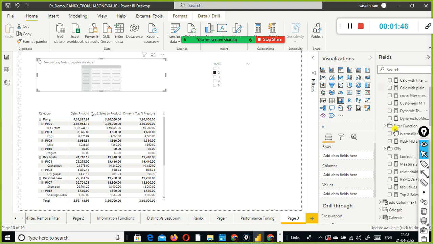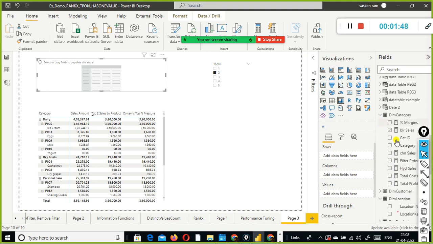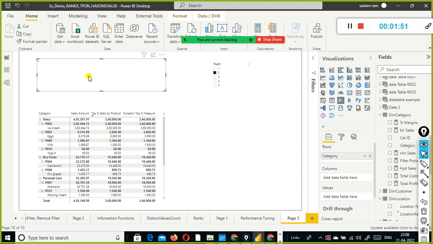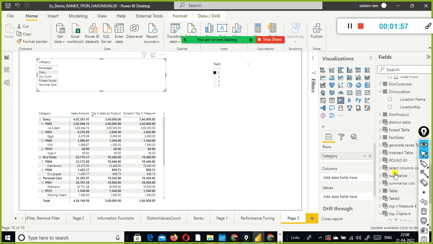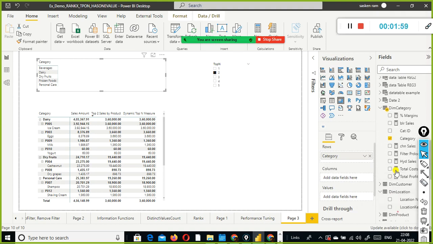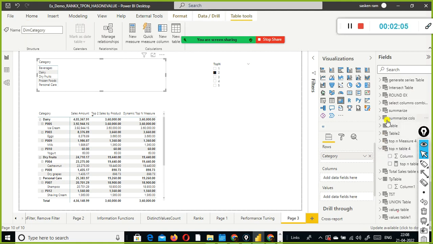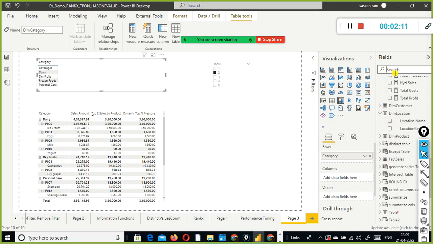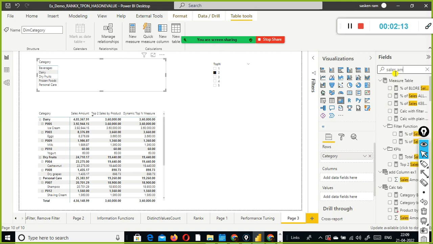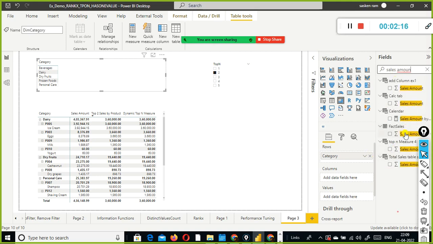We'll start with a simple example. I go ahead and create category. I drop in the category column here, and the next one is obviously the sales is required. So instead of searching for it, better you can type it here so that you will not have any confusions. In real time, you will have a lot of tables there. This is my sales amount by category.